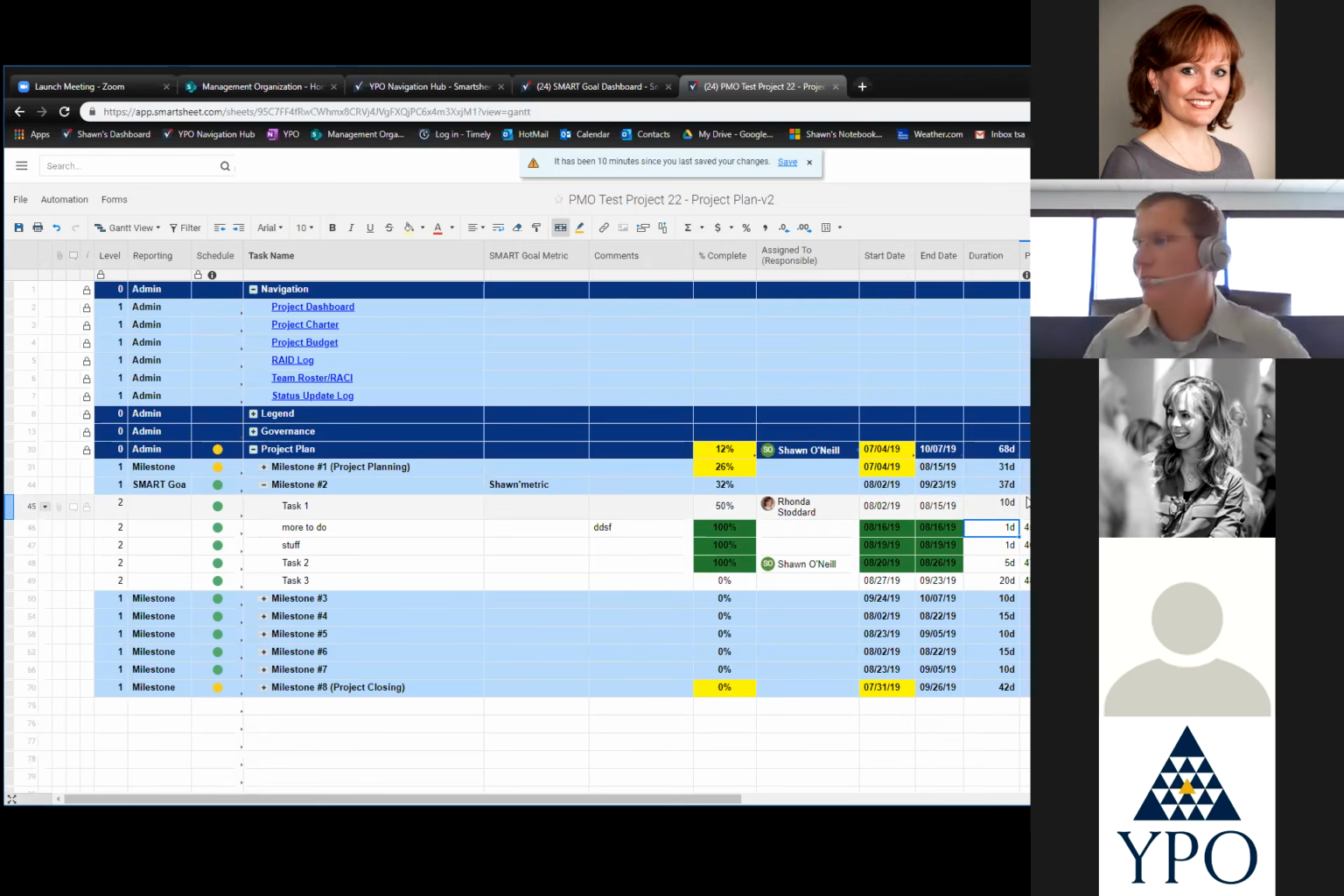You don't have to do predecessors, but if you want to use them, they're available so that you can sequence your tasks. So that's available if you're more advanced. We have a couple of more questions.